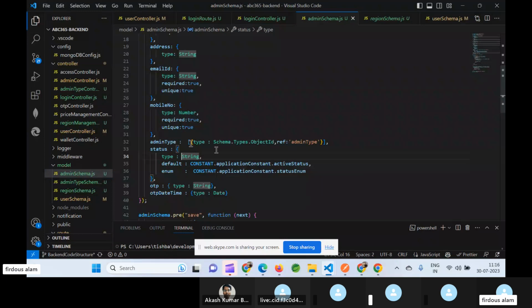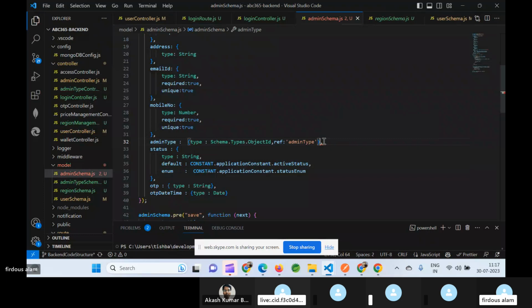Okay, if we have an array, this means we have a one to many relationship. And if you want to create a one to one relationship, then instead of an array, it should be an object, right? Okay. Many to many? Yeah, the example which I am showing is a many to many relationship.